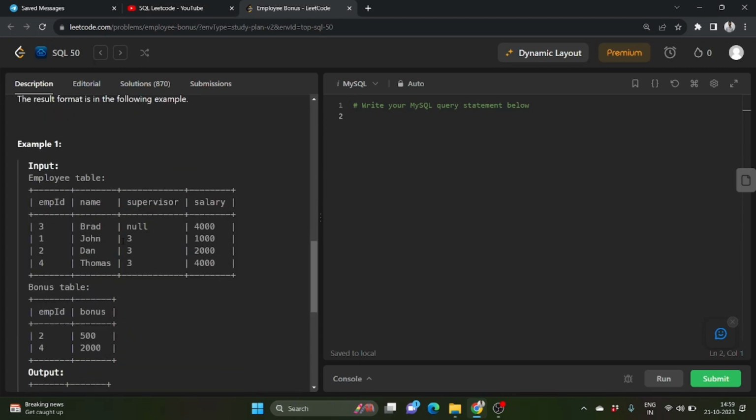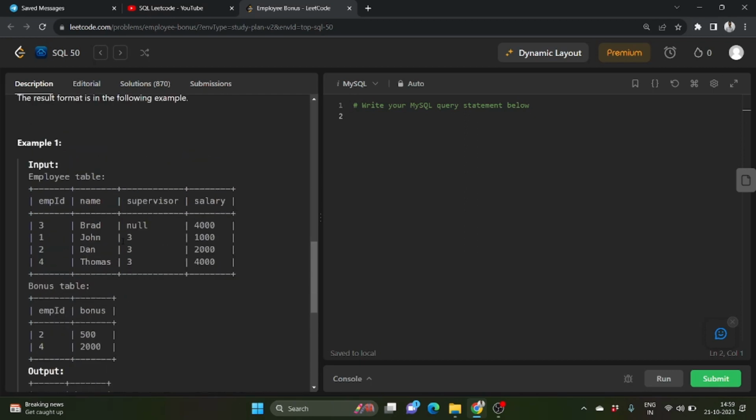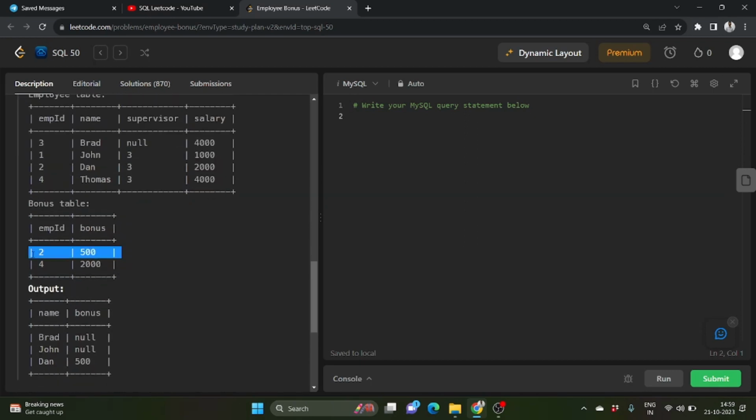Okay, so here you can see ID 2 has bonus less than 1000 and his name is Dan. So here you can see Dan, but here we are also getting John and Brad's names because they haven't received a bonus. So we need to return their names as well. So here you can see they have employee IDs of 1 and 3. So let's write it down.